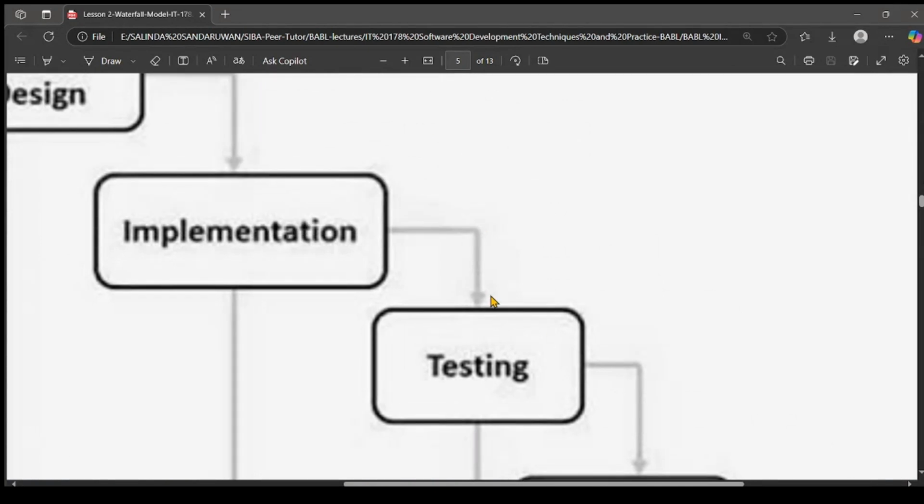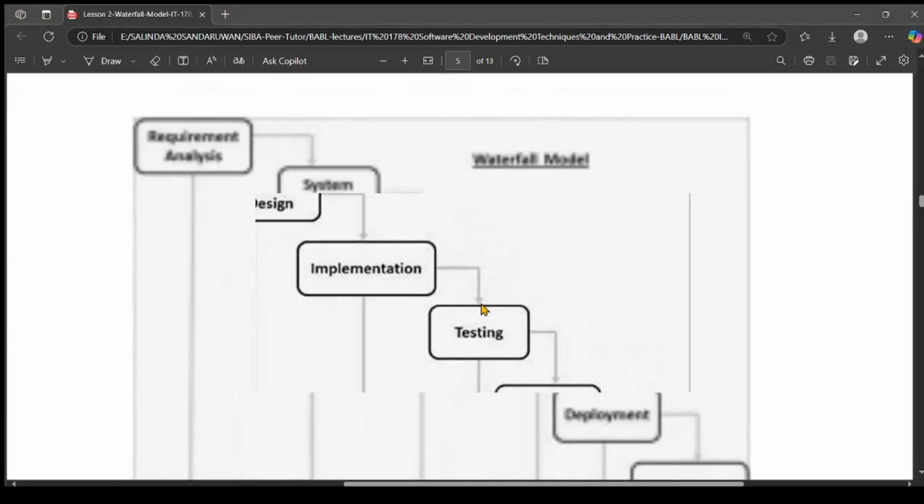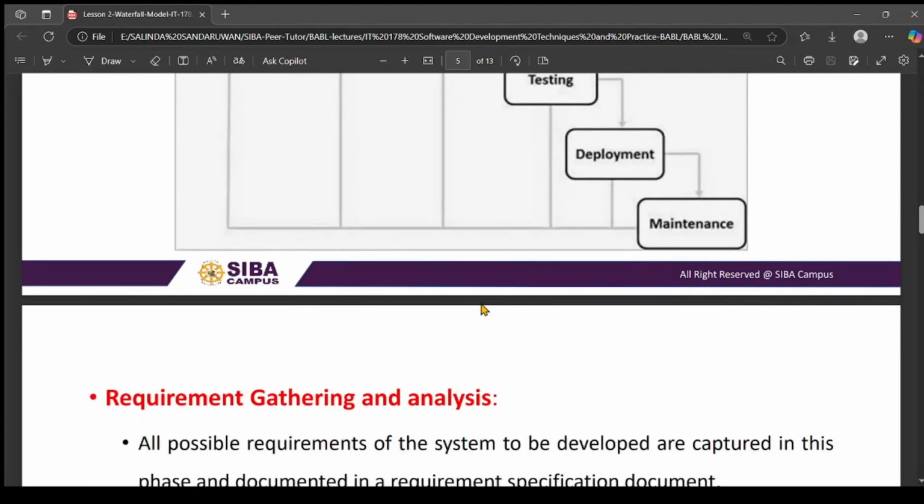If you Google it, you can get a very clear image. Here, it only points forward. It means it's a linear approach. It's like a staircase, like steps. First step, second step, likewise, right? But you can't come back. So that's the main idea of the waterfall model.